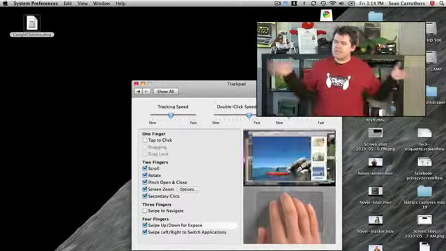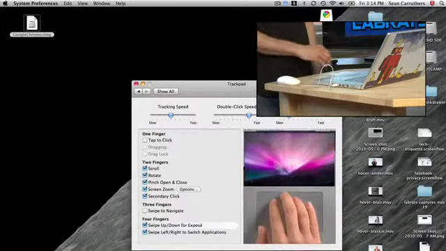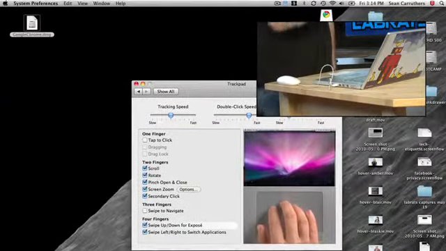So what happens if you do jazz hands? If you do jazz hands, not much happens, unfortunately. So if you do all 4 fingers, if you've got Expose set up, it'll just fly all of your windows out of the picture there. Get out of the way.